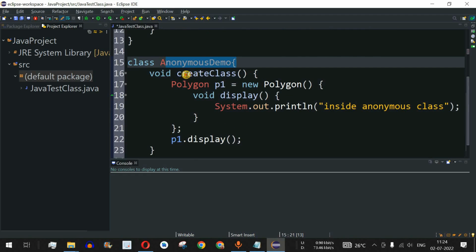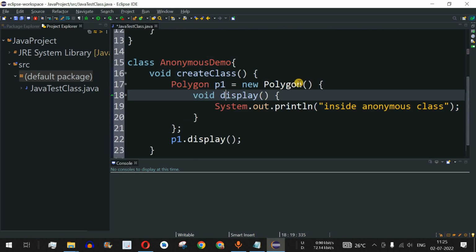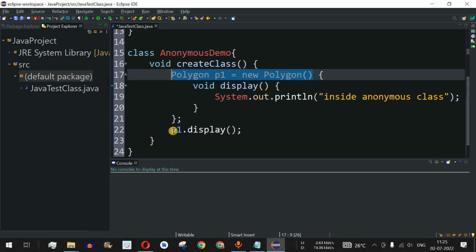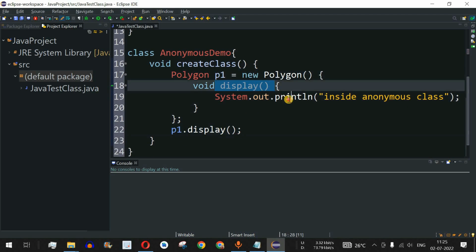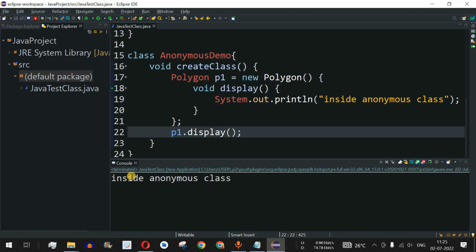So what will happen, the control flow will come over here, it will encounter this object, that is the p1 object of this polygon class, which has become an anonymous class right now, and this p1.display will call the display method over here. So guys, let me just save this file and try running this code now. So as we can see, inside anonymous class is being displayed.